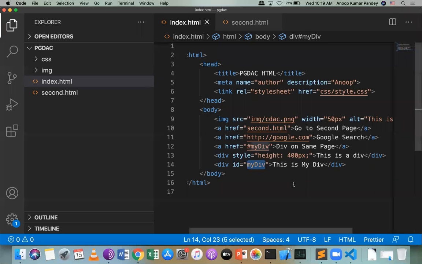Basically I mean to say that using an anchor tag, you can go to another file on your website, or you can go to another website itself, or you can go to another section of the same page. So that is the anchor tag. Okay, what next?